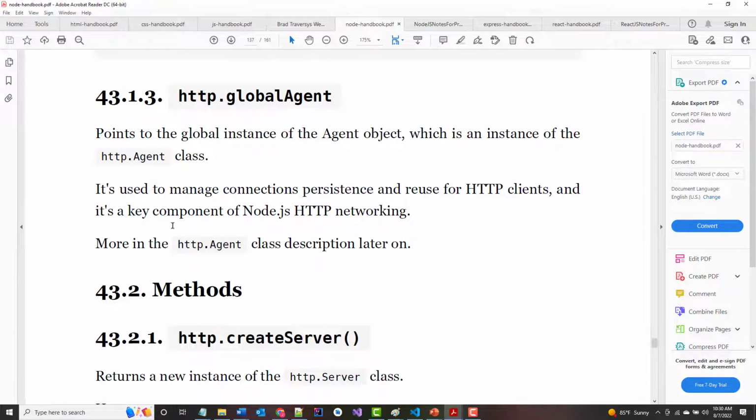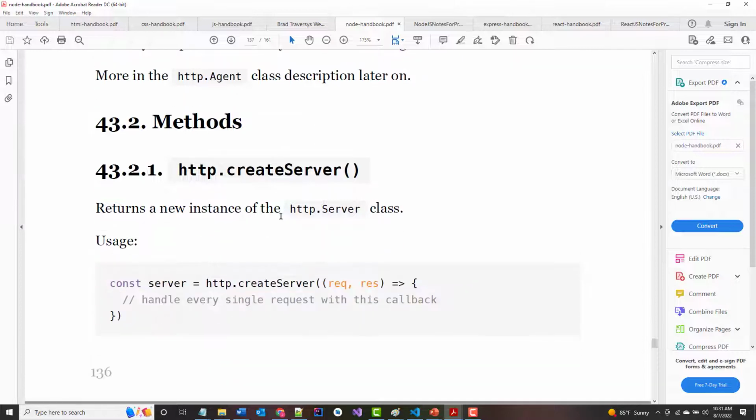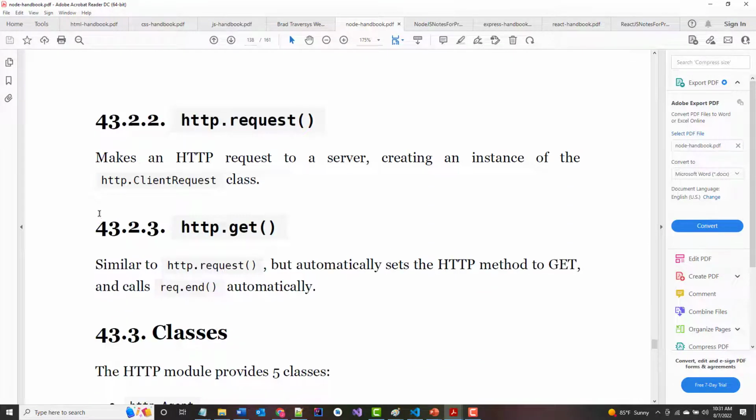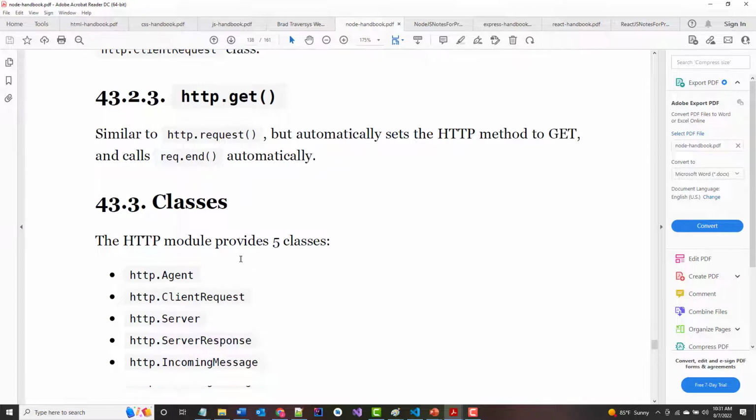globalAgent, as it says, points to the global instance of the agent object, which they'll talk about in a little bit. We've already used createServer. Now remember, that's more of an archaic way of doing it as opposed to doing it using Express. Okay. We've talked about the request object. We've talked about the response object. An http.request, as it says, makes a hypertext transfer protocol request to a server. The get is similar to request, but automatically sets the HTTP method to GET.